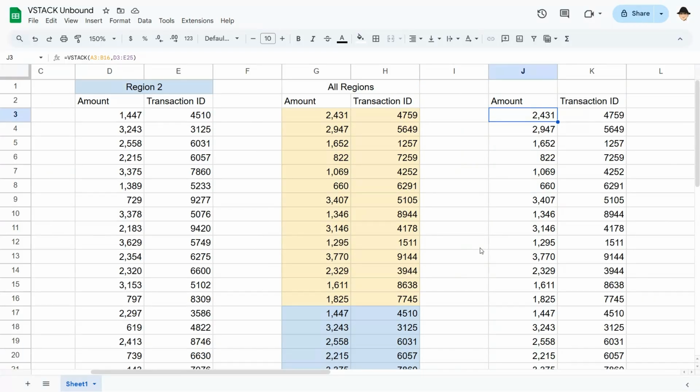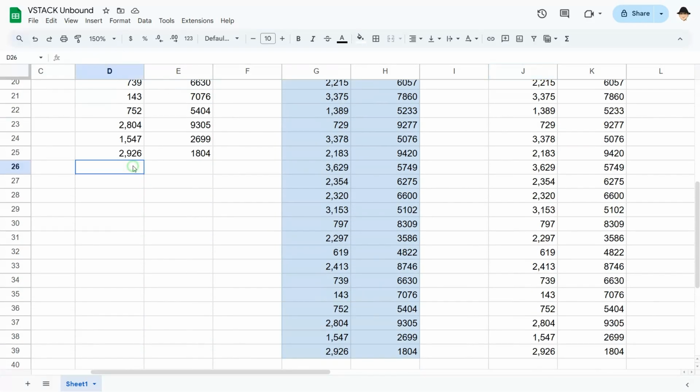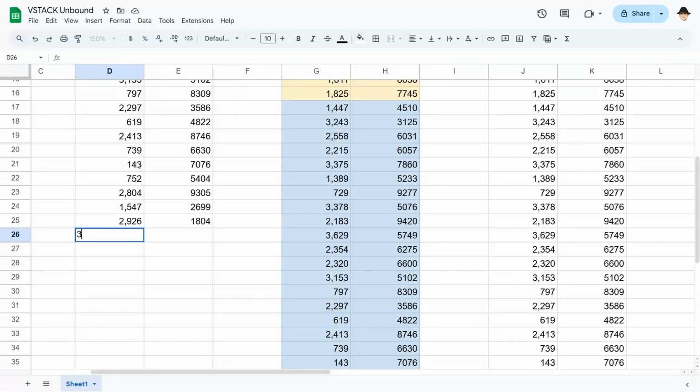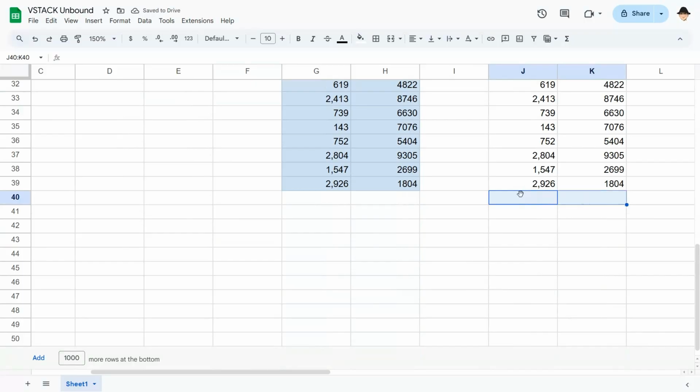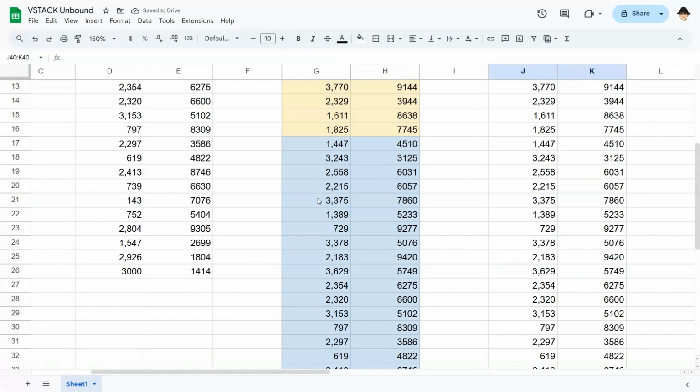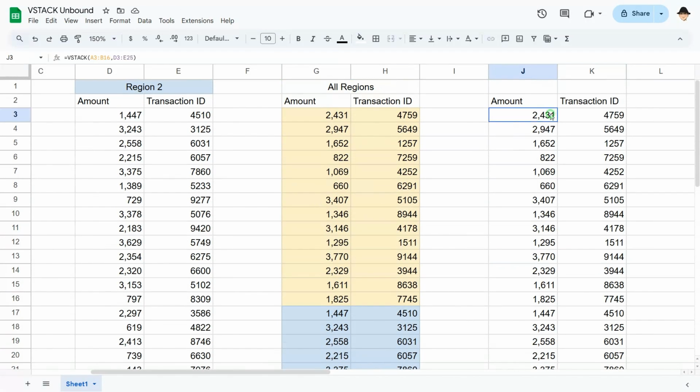However, it will never add new data. It will always only bring whatever is in those ranges. So if I add a new amount, let's say 3000, and over here 1414 as the transaction ID, that doesn't appear. That should be right here. So they wanted to use unbound ranges so that it would have that new data.